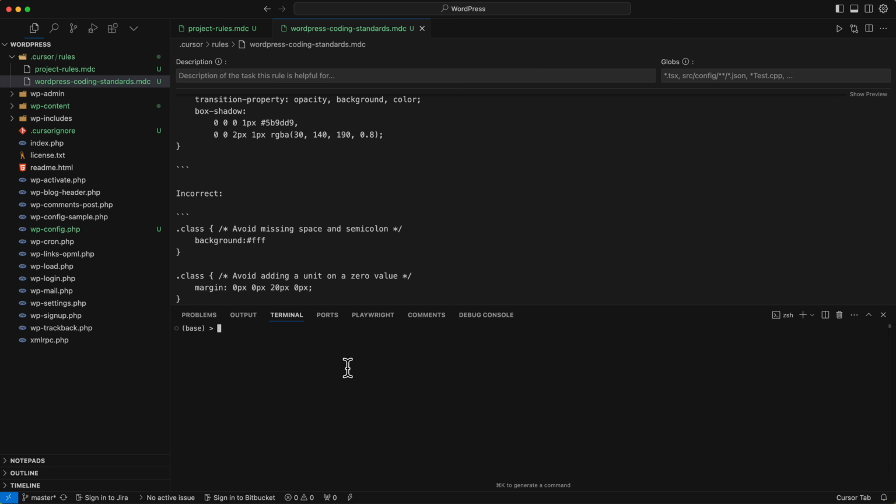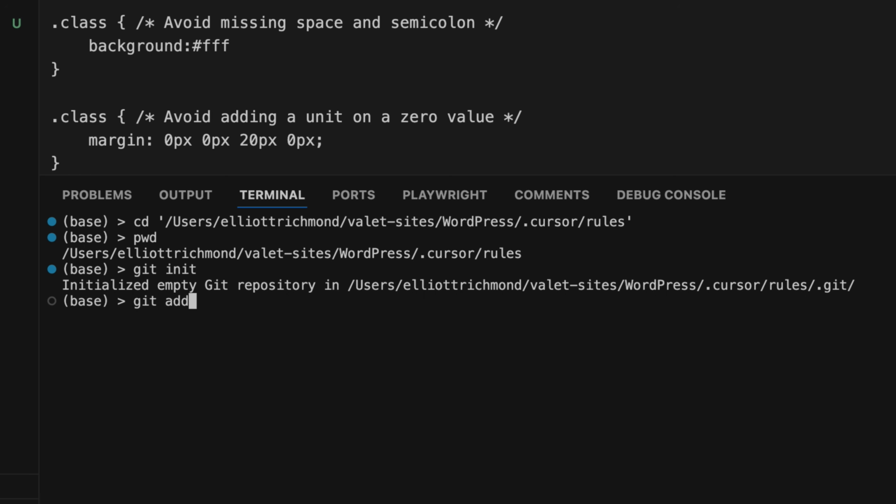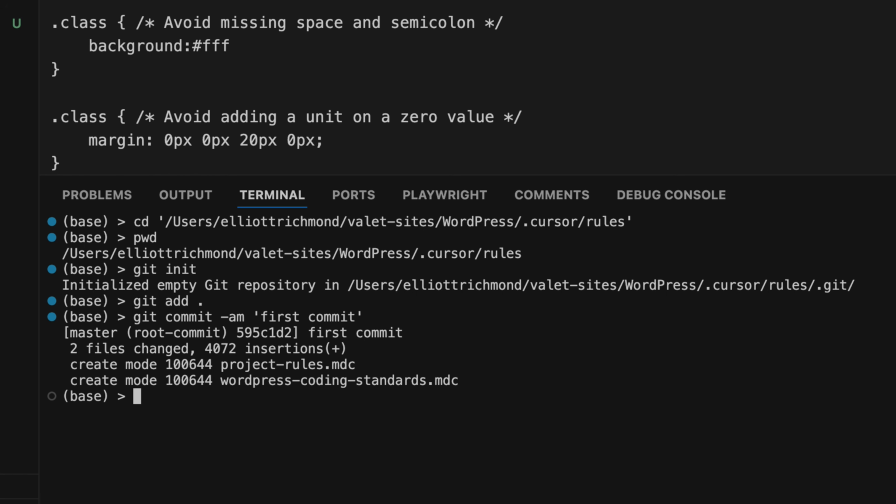And you can version control these rules. Now, because these rules are file-based, they can be version controlled. As you add more rules over time, you can commit them to a repository. This will allow you to share rule sets across projects or with other team members. It also provides a history of how your rules have changed or evolved over time.